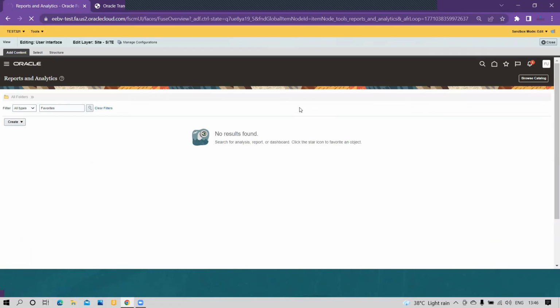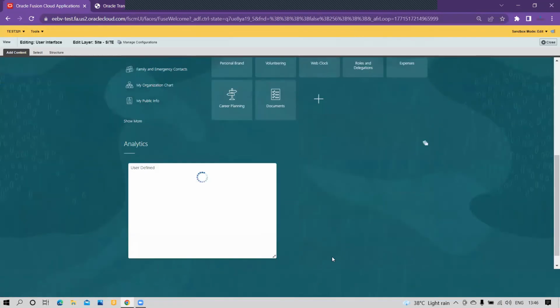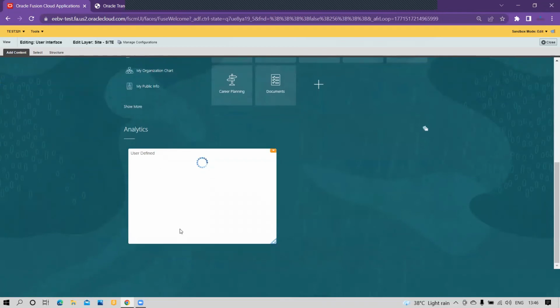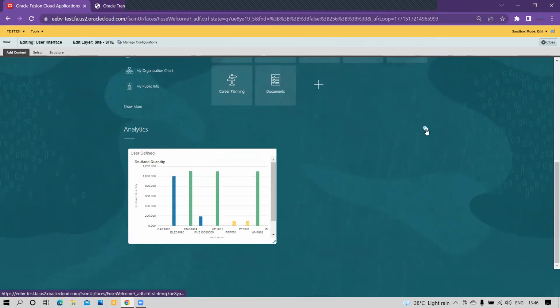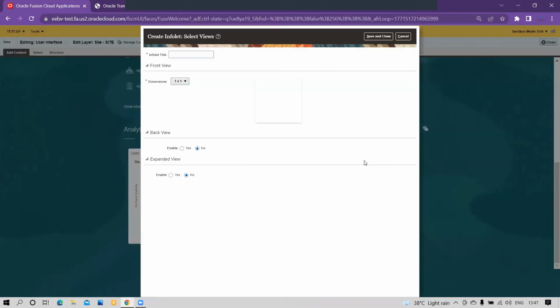So again, go back to the UI. Once you click on the UI, you can see that all these we have already defined. Now recently we have defined another analysis and I want it to be added. So I am adding the infolet tile new.